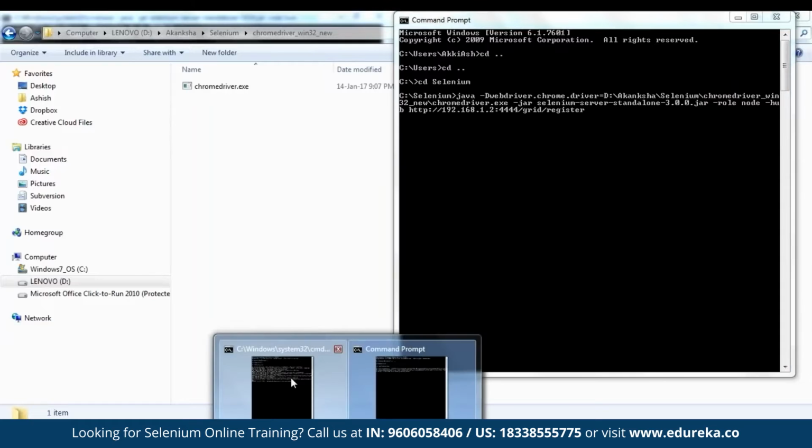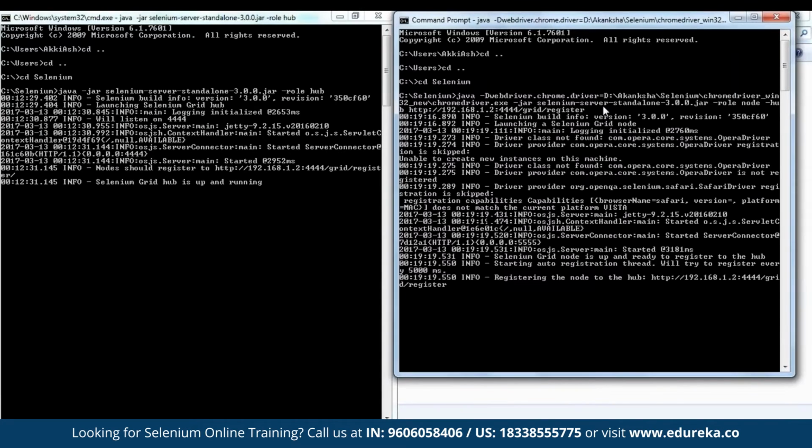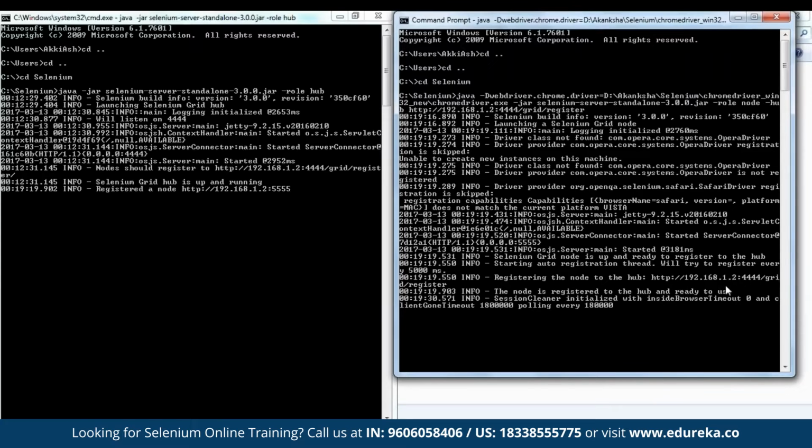Before I press enter, I'd like to open up this as well. Enter. Look at both of them carefully. The last line says the node is registered to the hub and ready to use. The second last line was registering the nodes to this hub. It has started polling your hub for instructions. Now, after the line Selenium Grid is up and running, you've got another line which says registered a node.